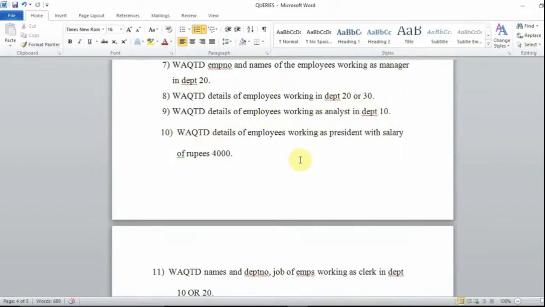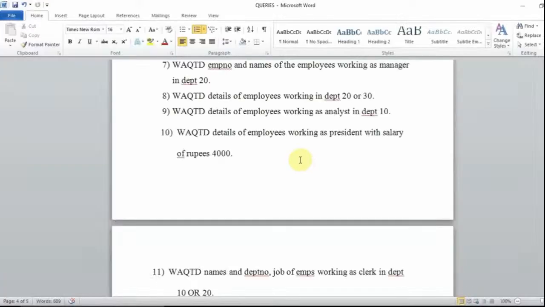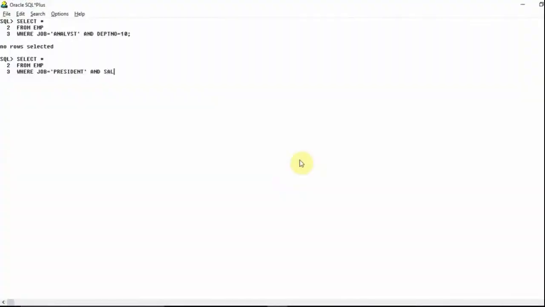Okay, the 10th one: write a query to display details of employees working as president with salary of rupees 4,000. So I need to display the details of employees working as president. I will write select star from EMP where job is equal to president and salary of rupees 4,000, so salary is equal to 4,000. So this is it, guys.